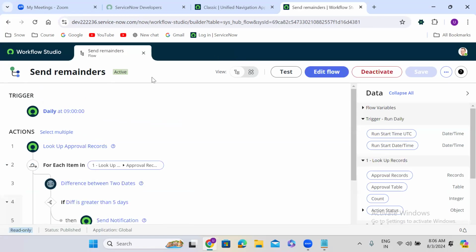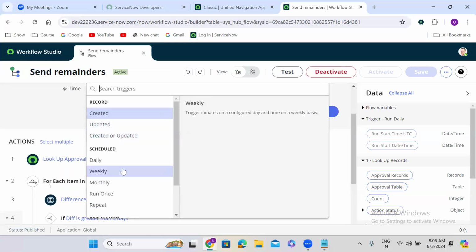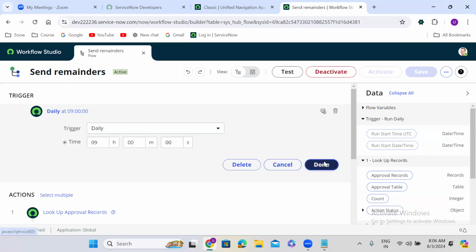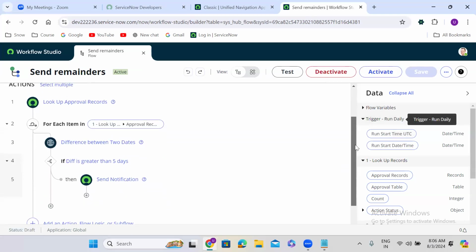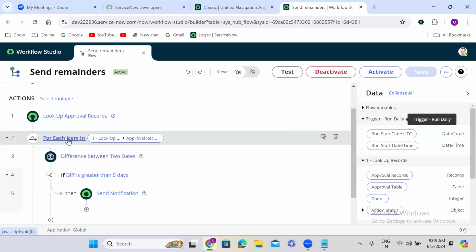We also discussed how Flow Designer acts as a scheduled job. In the trigger, I have selected daily. The options are daily, weekly, monthly, run once, and repeat, so the flow works as a scheduled job. Normally we write a GlideRecord to query the records, but instead of GlideRecord I'm using lookup records, which queries the records from the table, and using the for each flow logic, you can loop through each record.